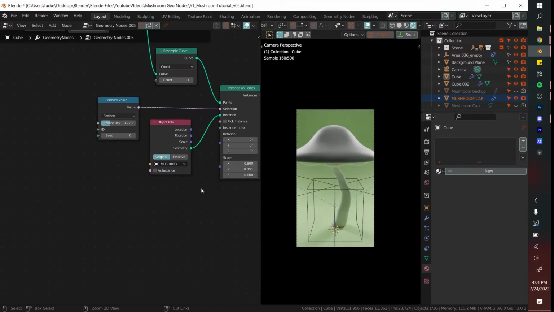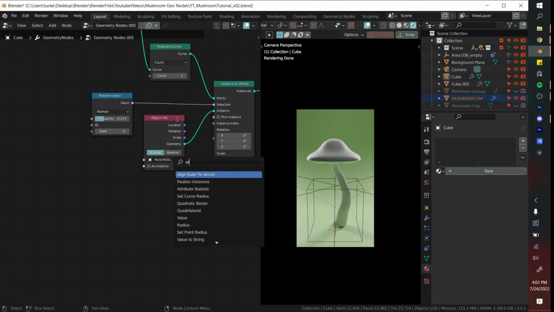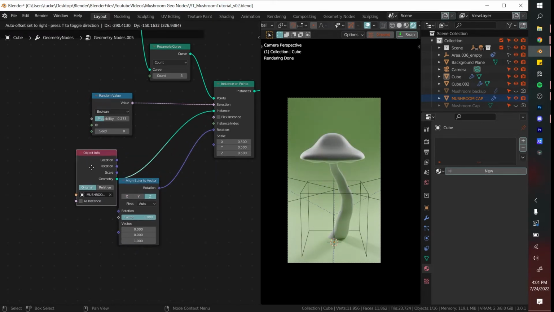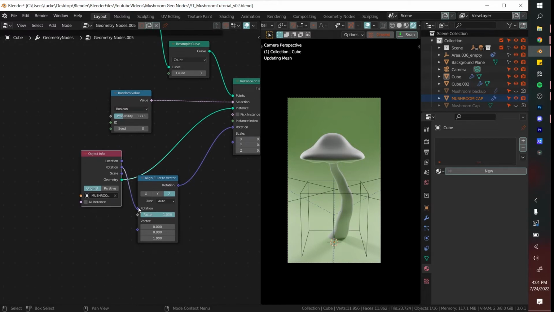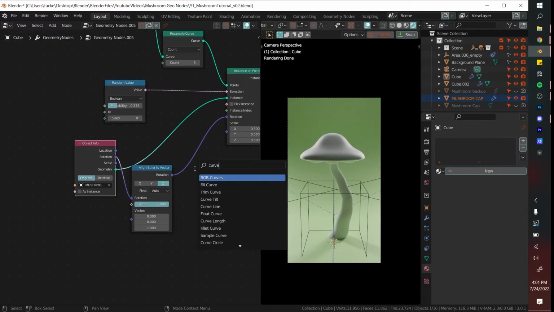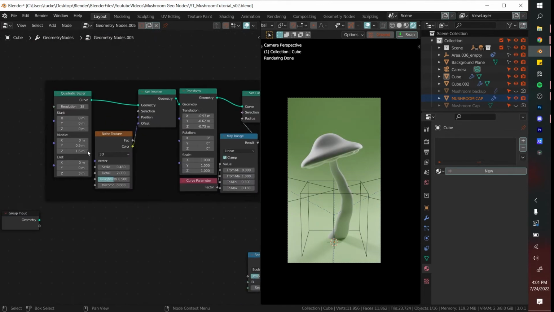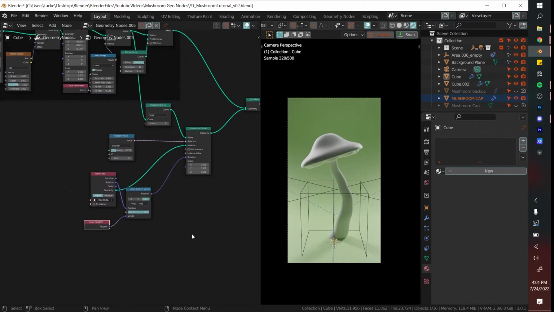We need to now deal with our rotation. And to deal with the rotation, we're going to do a Euler to vector and then plug it into the rotation, not the scale. And this is just certain ways that the cap is going to face depending on the way that your stem is facing. Connect the rotation to the align to Euler, and then use another curve parameter to see now it's facing the direction that it is pointing. And that's exactly what you want.